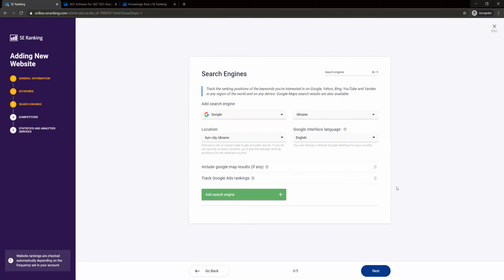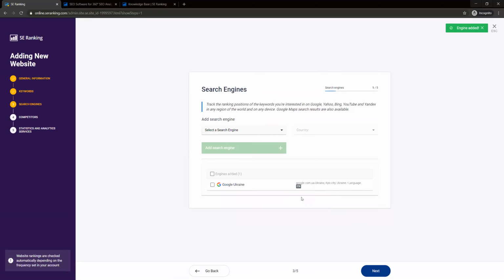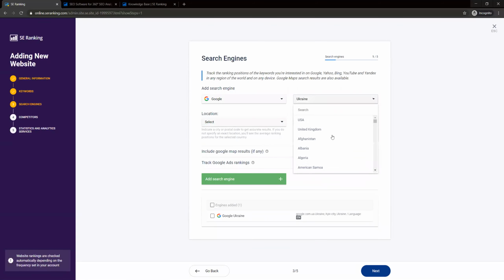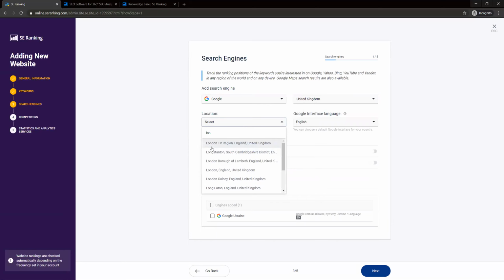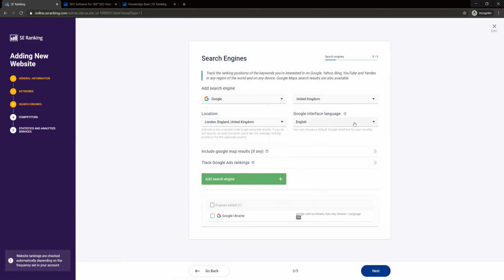And you can also track paid campaigns. So it will give you information about organic rankings in Google search and also ads rankings. So you can go through this process 5 times. You could delete search engines from a project at any time. You can move them around. If I add, let's say, United Kingdom like that, it might take a few seconds.